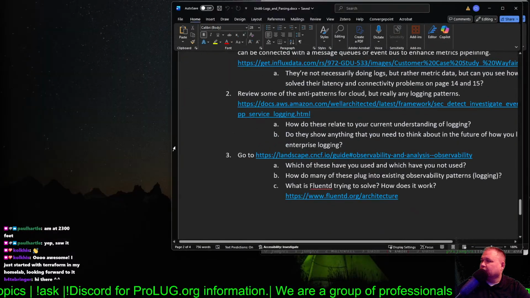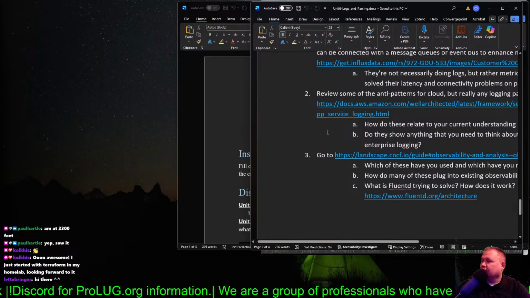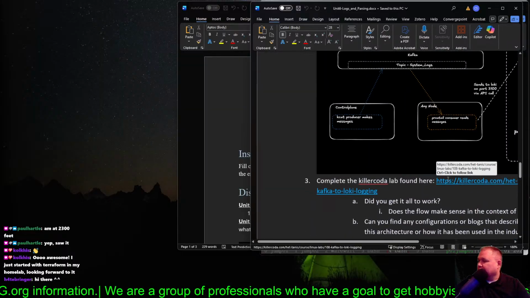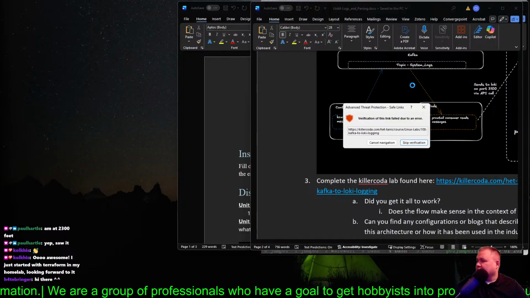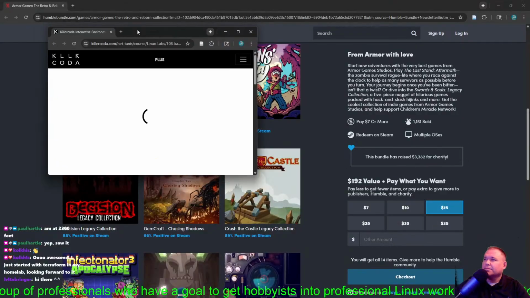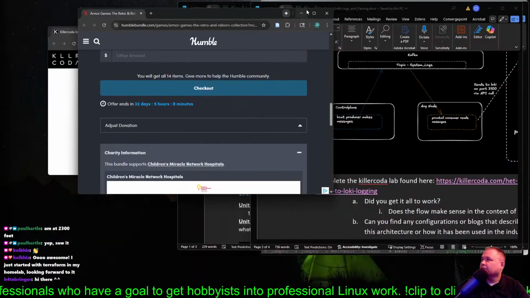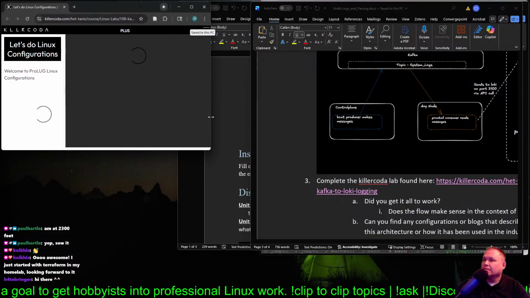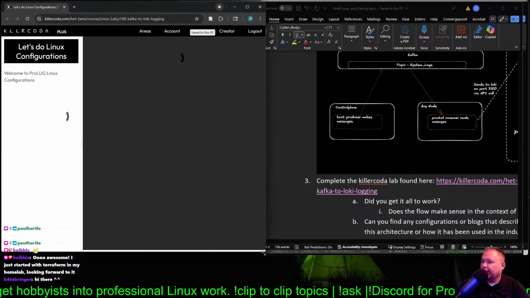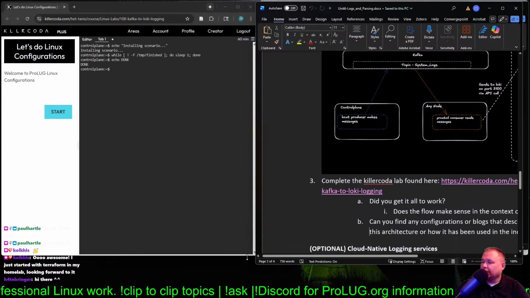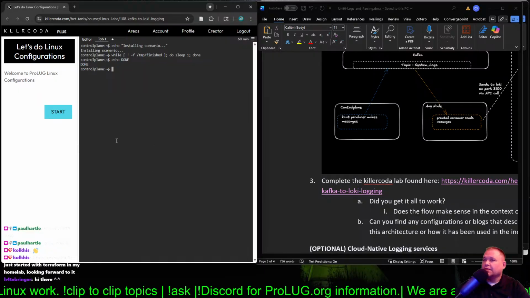Oh my gosh. Let's go look at this lab. We haven't done this one in a while. We're going to build out this workflow. Skip verification. If you guys have never been in a Killer Coda lab, they are free. Pretty good little labs.